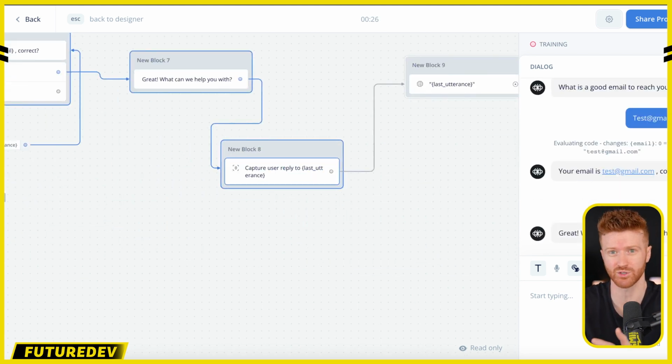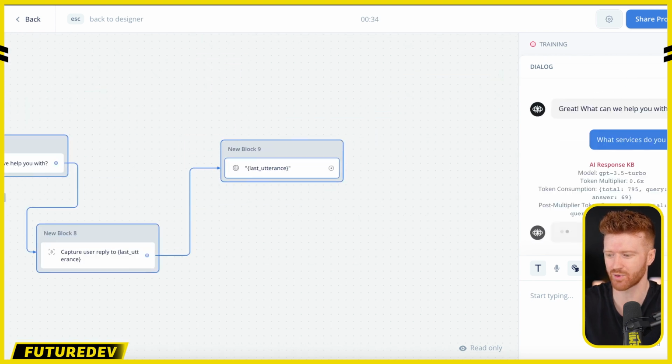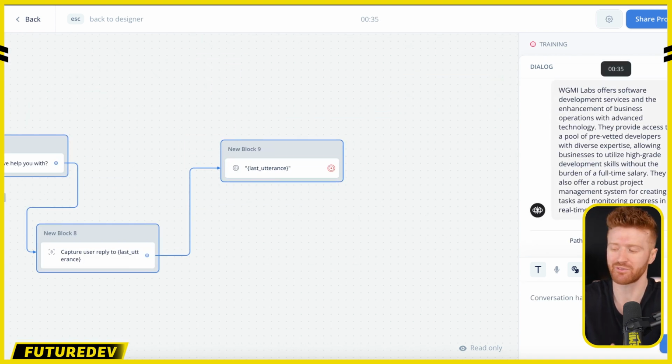And this is where we're able to reference our knowledge base. So let's say, "What services do you offer?" We hit enter. Then it should use that as the prompt and generate us some type of response related to WGMI Labs. And it does just that. So you can kind of see the use cases now that you could use Voiceflow for. Instead of chat-based, where you're pretty much limited to how AI interacts, and you can't really capture any of the data that gets input.